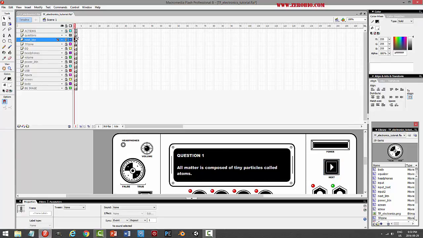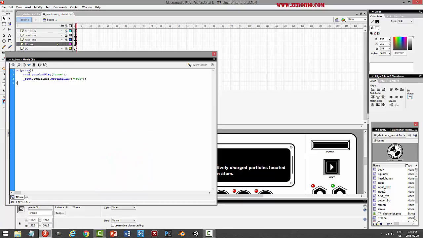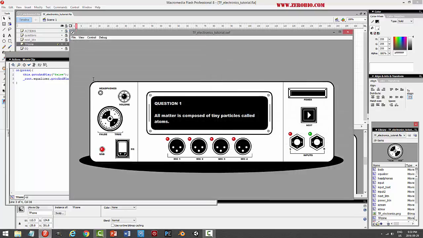On frame 2, oops, not for there, but for the true false zone, we come back here, we use the same symbol, and on the code we just change that and we say on press this dot go to and play false, and we want the equalizer to play false as well. And that's why we use those label names. Save that and let's try that. Okay, so question 1, true, and the equalizer says so, and this turns clockwise towards the true.